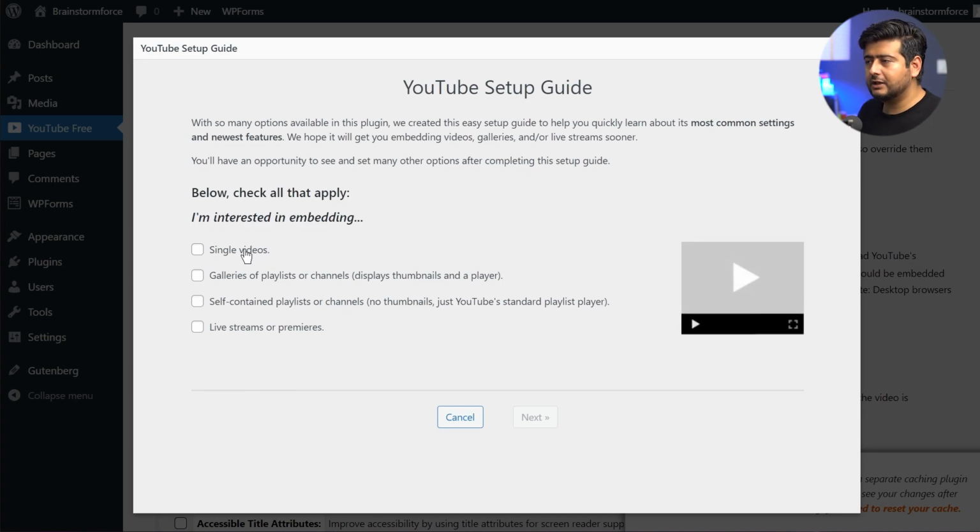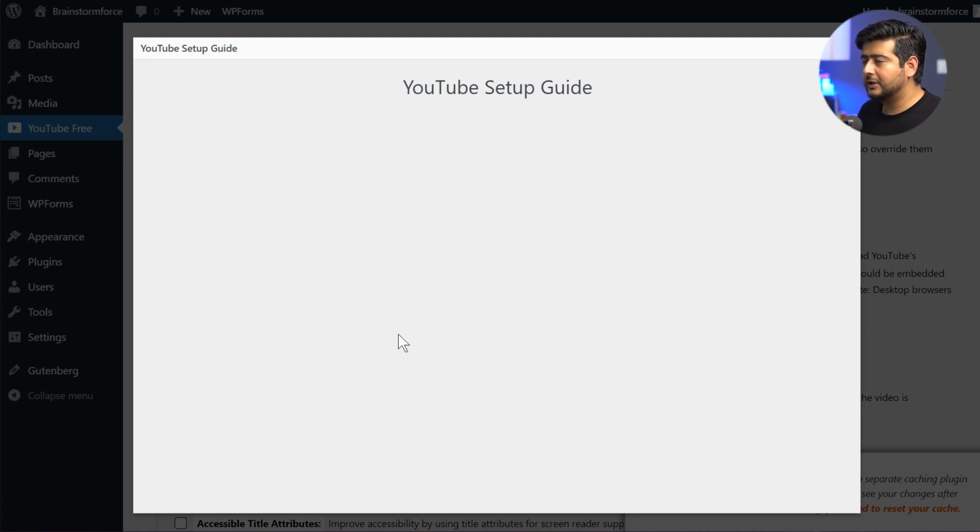Would you embed single videos? Would you want to embed galleries? Would you want to also host self-contained playlists or channels, and also live streams? So you have to just select all the options that apply. So let's say I will select all 4 and click the next button.